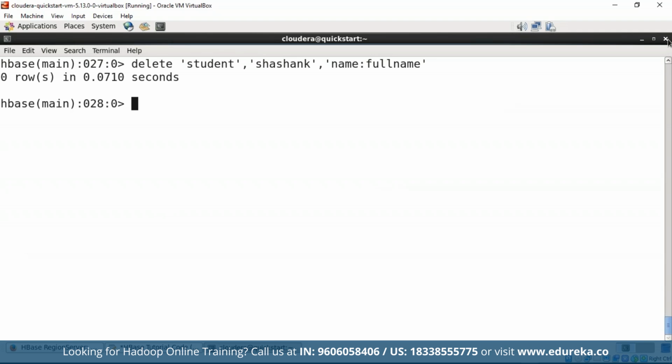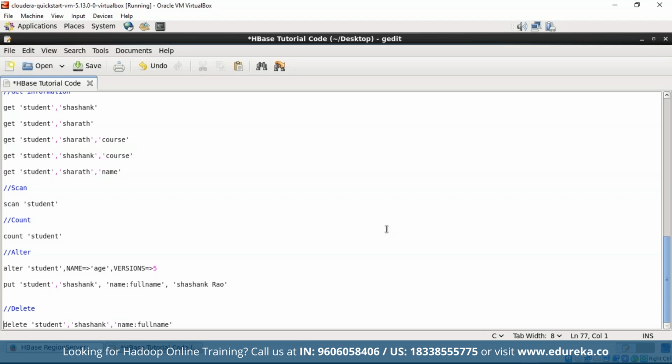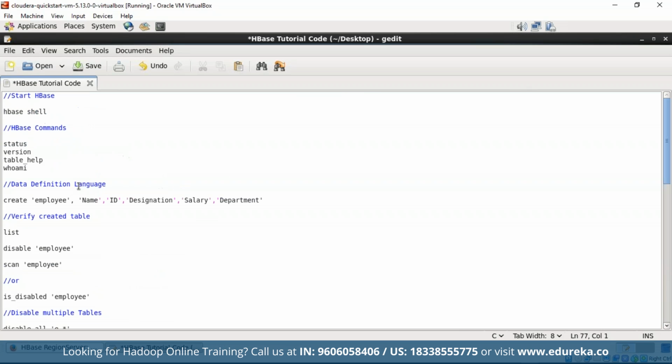So this is how you can execute some of the basic commands in HBase, and don't worry about this code. We will put this file in the description box below where you can get access to it, and you can execute the same commands on your own system to practice the HBase tutorial. With this, we come to the end of this tutorial on HBase.